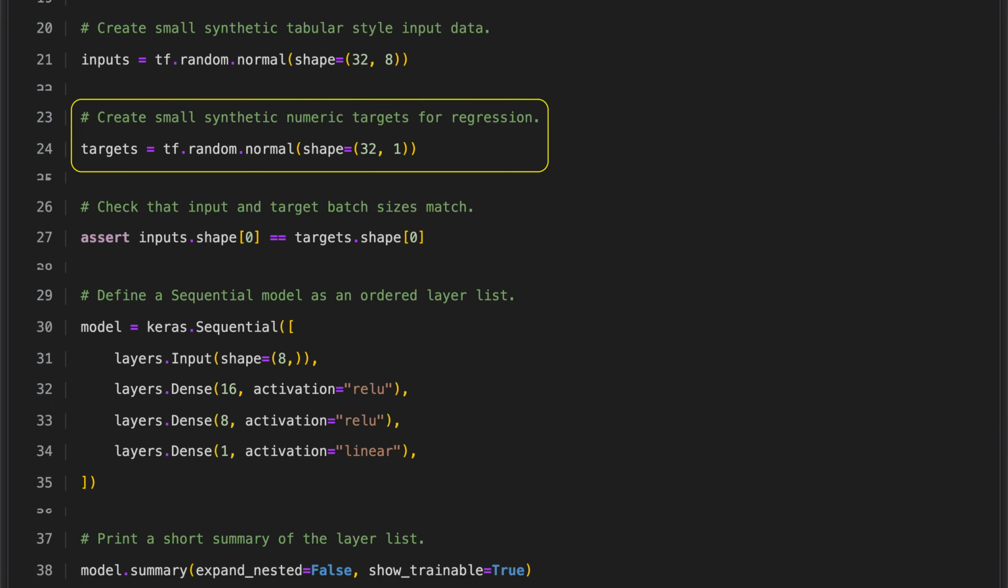This line creates synthetic numeric target data for a regression task by using TensorFlow's random normal function. It generates a tensor with 32 rows and 1 column, meaning there are 32 target values, each represented by a single number. These values act as simulated regression targets, allowing you to test how well a model can learn. The built-in randomness helps mimic the natural variability found in real-world data.